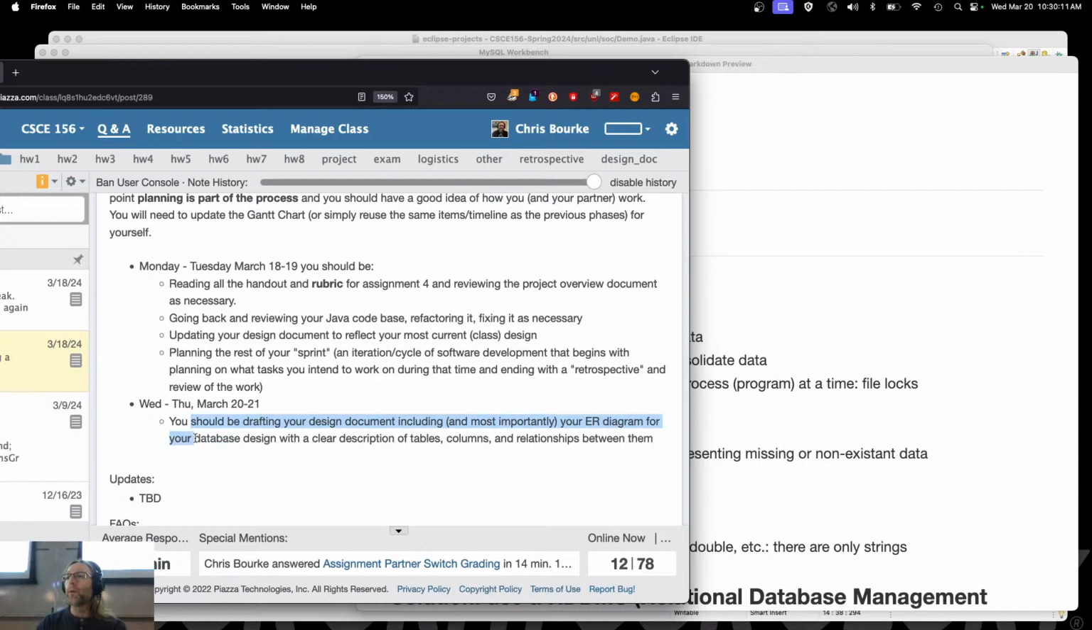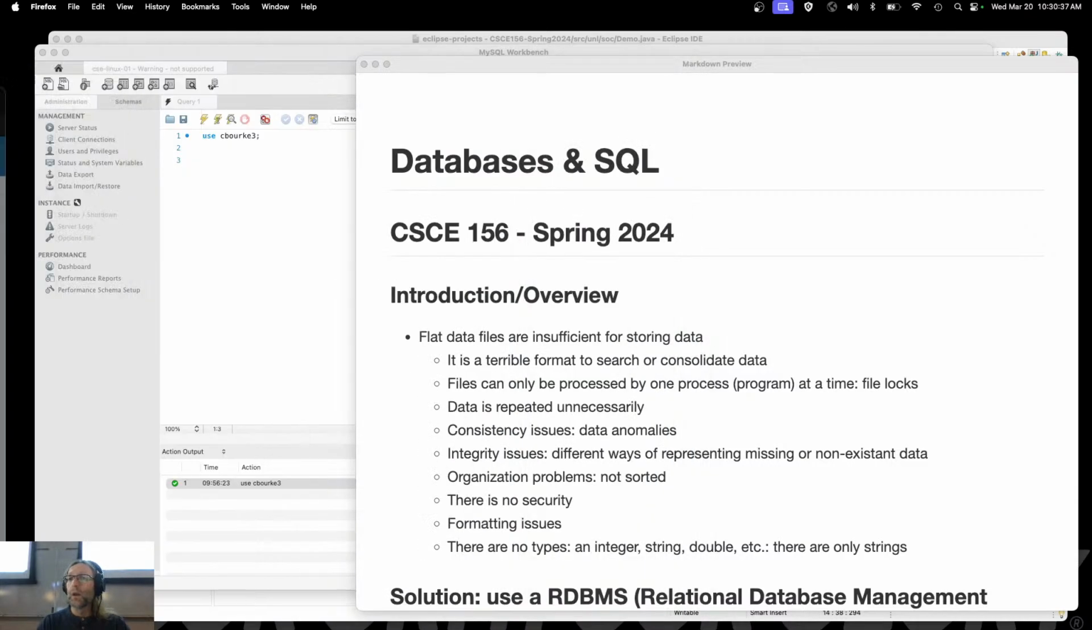But what we're going to be focusing on is your database design, including and most importantly, your ER diagram. You want to diagram what you're planning for your database so that we can give good feedback on the design. You should have a clear description of your tables, your columns, and the relationships between the tables. So that's what you should be doing over the next couple of days.